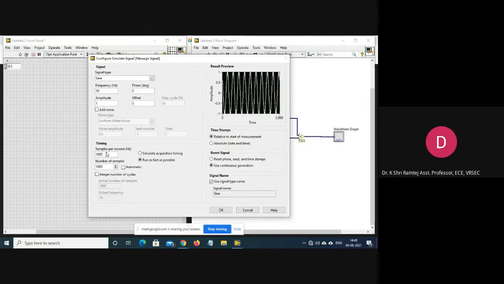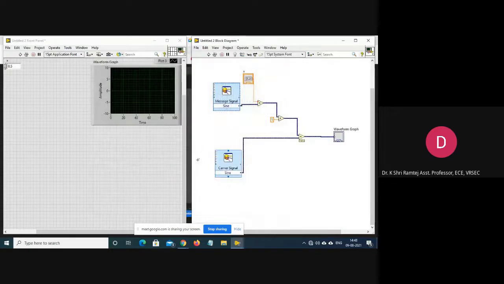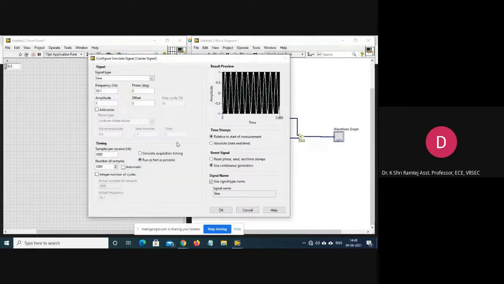And let us take the samples as 10,000 so that the waveform is clearly visible to us. If we take more number of samples, then we can see the waveform clearly. Similarly, we can change the properties of the carrier signal. Since the carrier frequency should be higher than the message signal, I'll take the carrier frequency as 100, and again I am taking the number of samples as 10,000.